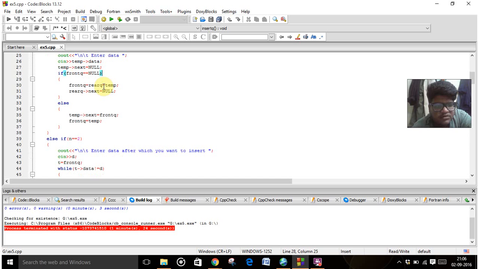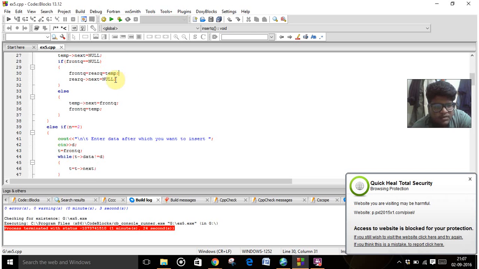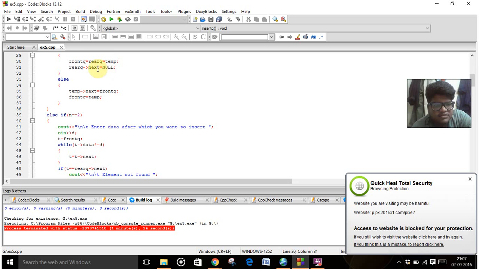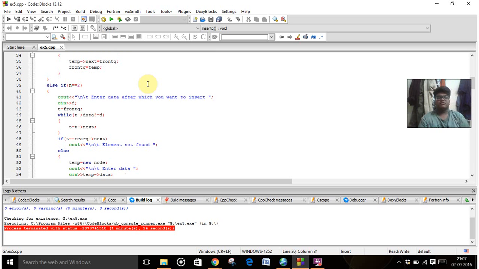So if front queue equal to null, front queue and rear queue will be assigned to the node temp. Temp will be assigned to front queue and rear queue, and the address of the rear queue will be null. Else if the front queue is not null, that is some elements are present, so the next node of the temp will be equal to front queue. That is, the value of front queue will be assigned to that address, and the temp node will be assigned to front queue.